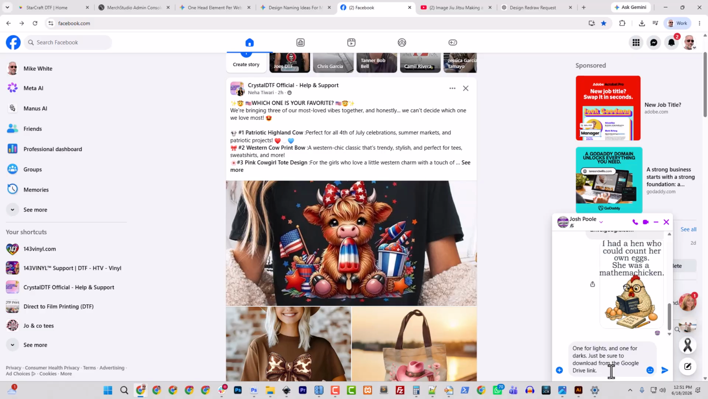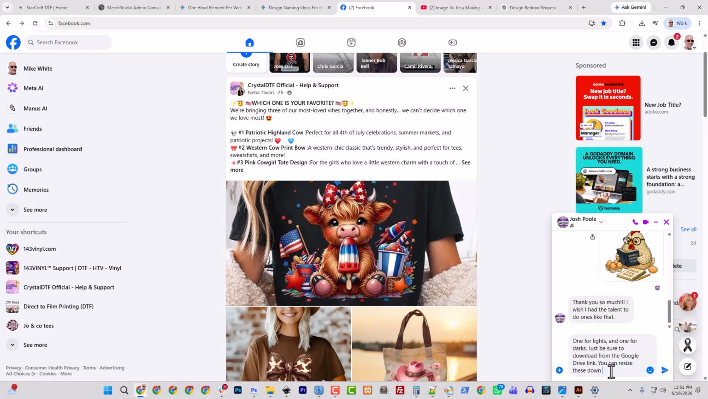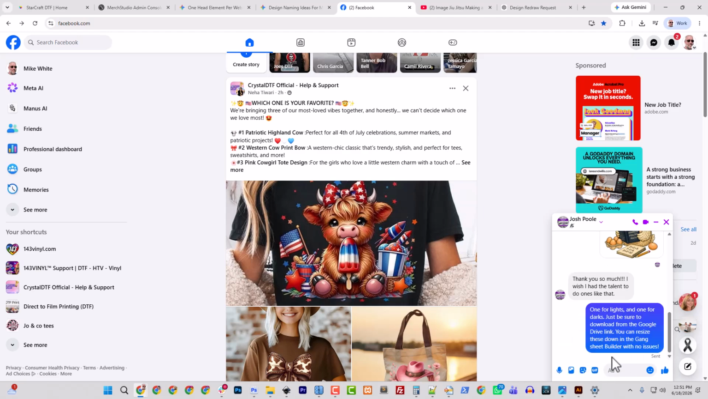And the other thing that's important here is that he can resize it. He can resize these down in the gang sheet builder with no issues. All right. That's what we got.